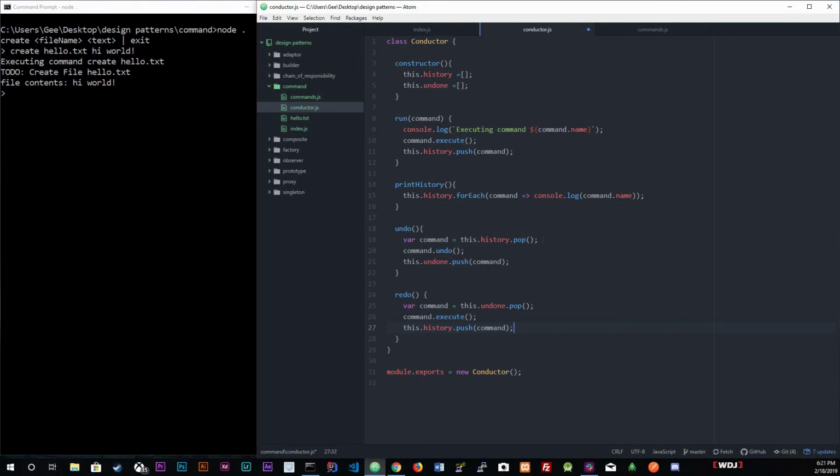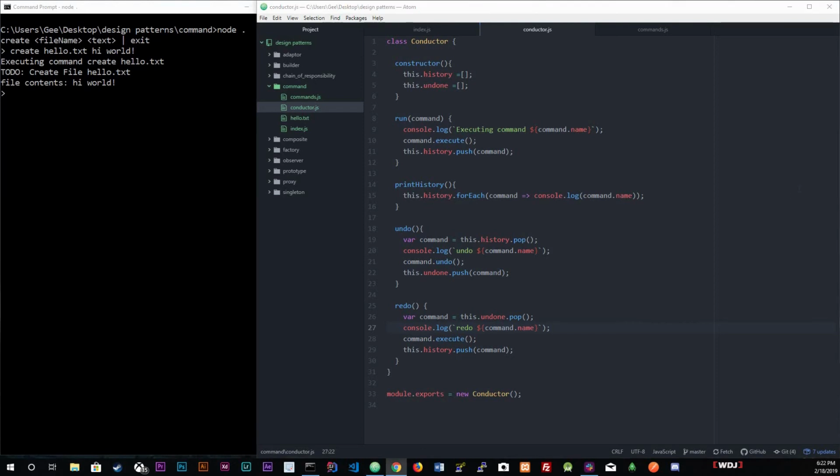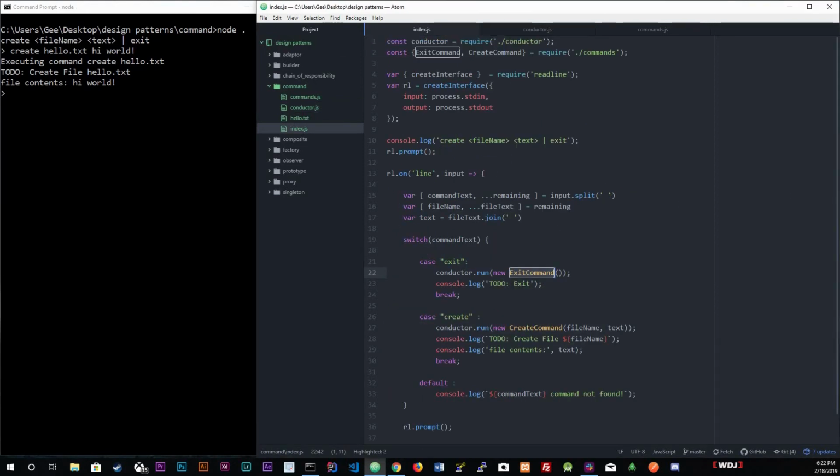Okay, and before we do this, I am going to log out what we've done so far, so that way you know exactly where we're at. So undo, and I'm going to give it the command.name. I'm actually going to grab this and do it for the redo as well. And instead of undo, redo. Control save. All right.